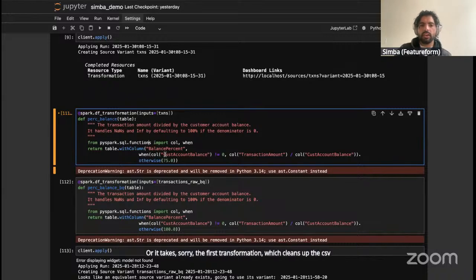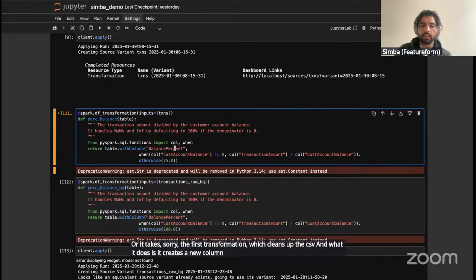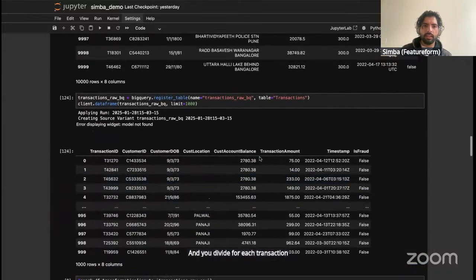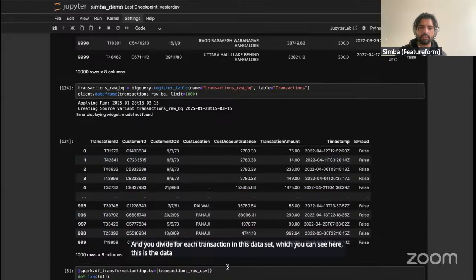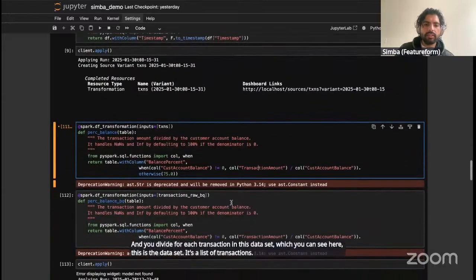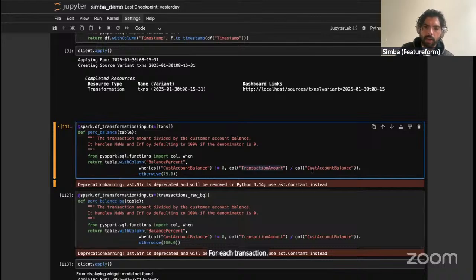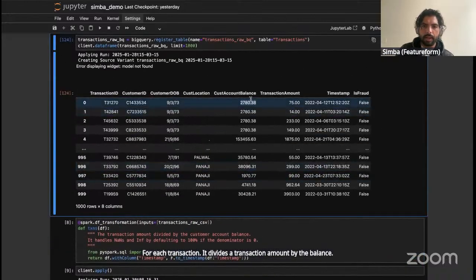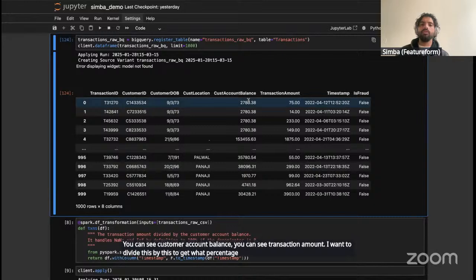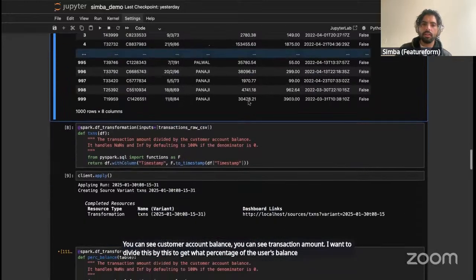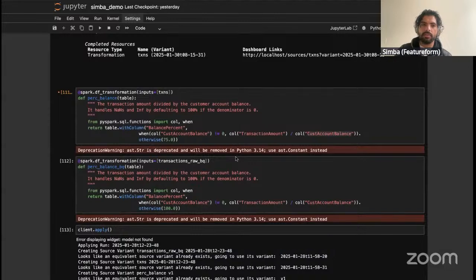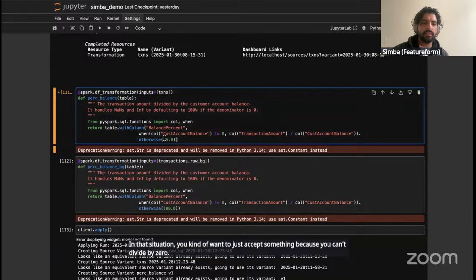And what it does is it creates a new column called balance percent. For each transaction in this data set, which you can see here, it's a list of transactions, it divides the transaction amount by the balance. So you can see customer account balance and transaction amount. I want to divide this by this to get what percentage of the user's balance this transaction makes up. There is an edge case where the customer has a balance of 0. In that situation, you want to just set something because you can't divide by 0. So I'll put it as 100.